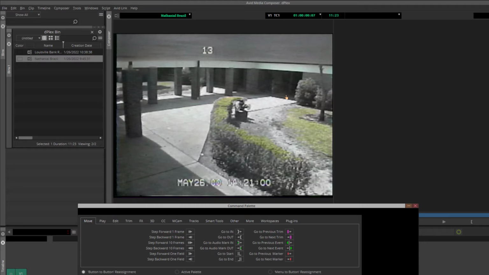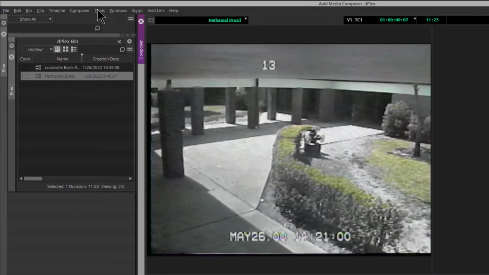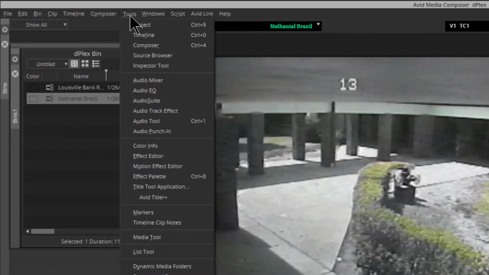Okay, so we've determined that this is field-based media. I can close the command palette. And because this is field-based media, we need to actually convert it to frame-based media. And that way we'll have a camera on each frame versus every field. And the way you do that is to create a motion effect. So if you go to Tools, and all you gotta do is open up Motion Effect Editor.